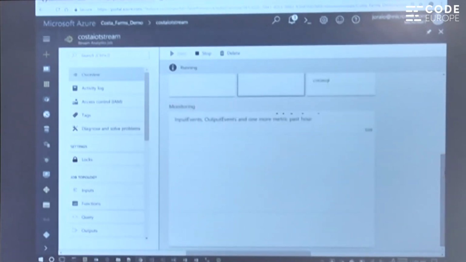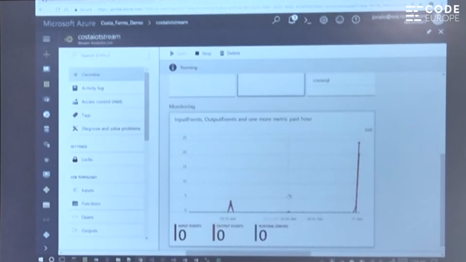So it should, again, there's a little bit of a lag, but it shows you the events that are coming in. Input events 24, output events 20, and whatnot. You can see a nice graph of what's going on.